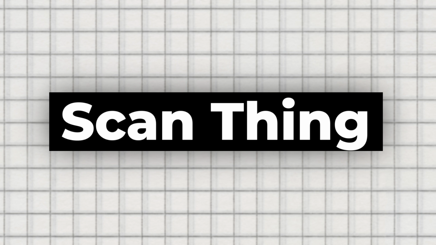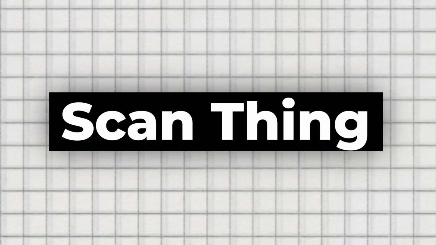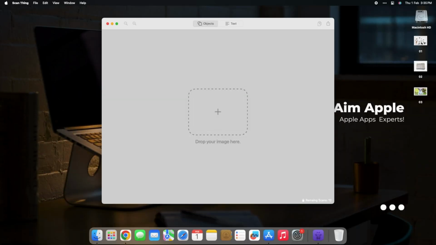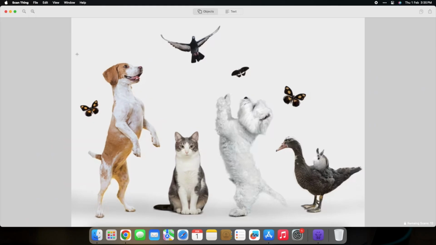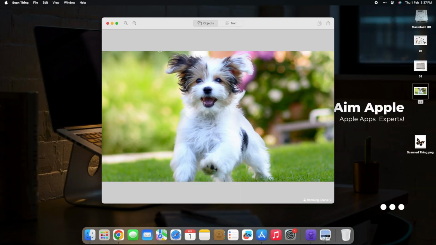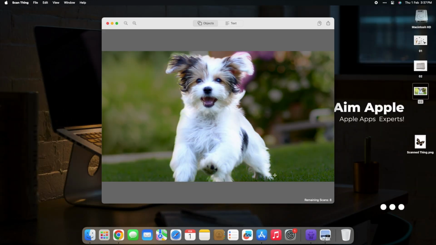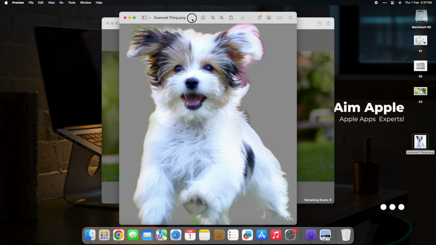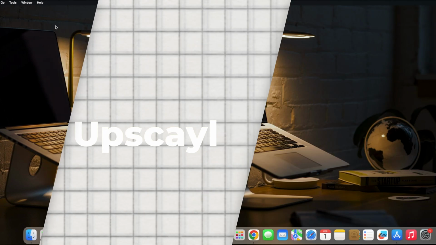Next up is ScanThing, an app using AI to remove backgrounds from images with precision. Say goodbye to standard background removal tools. ScanThing lets you control and select elements accurately. Available on the Mac App Store, it offers 12 free image scans with unlimited scans via a one-time purchase, perfect for those seeking control and accuracy in image editing.